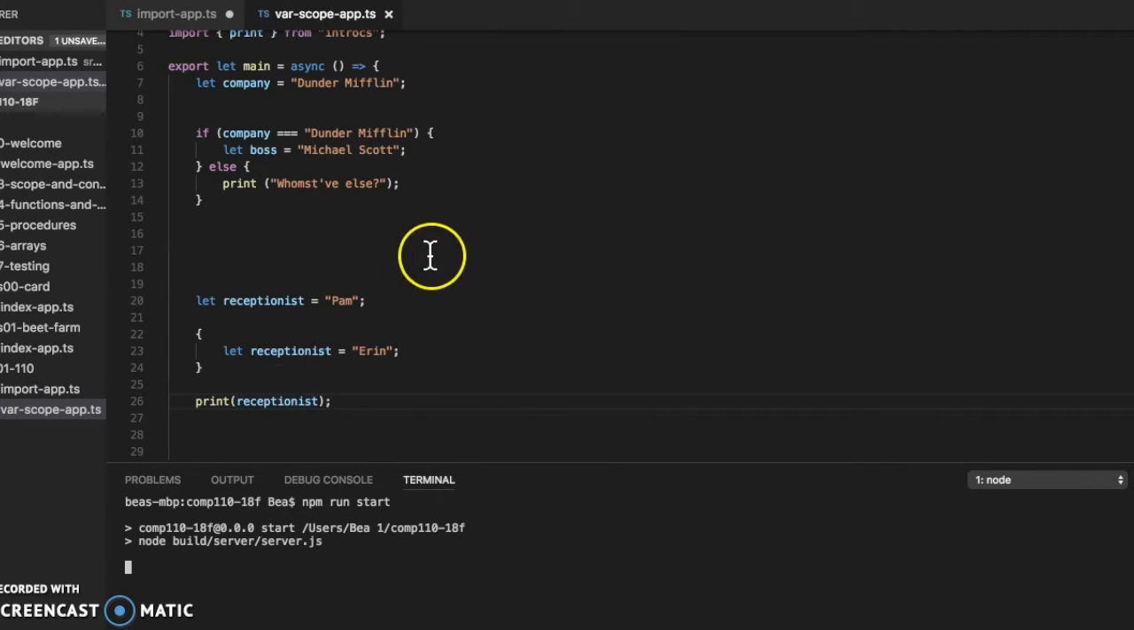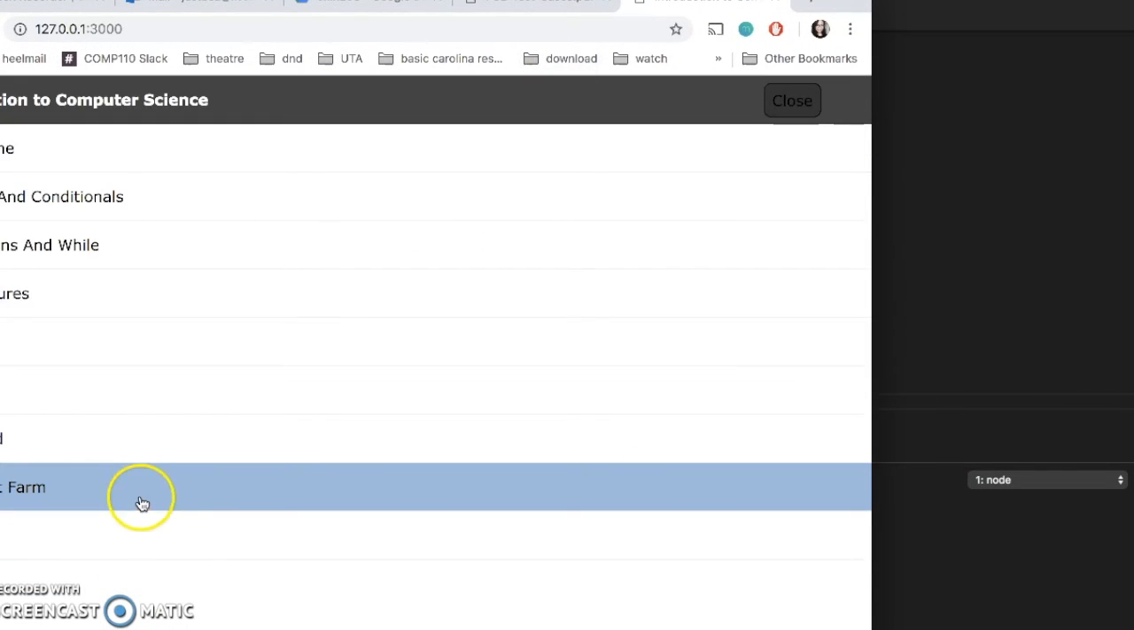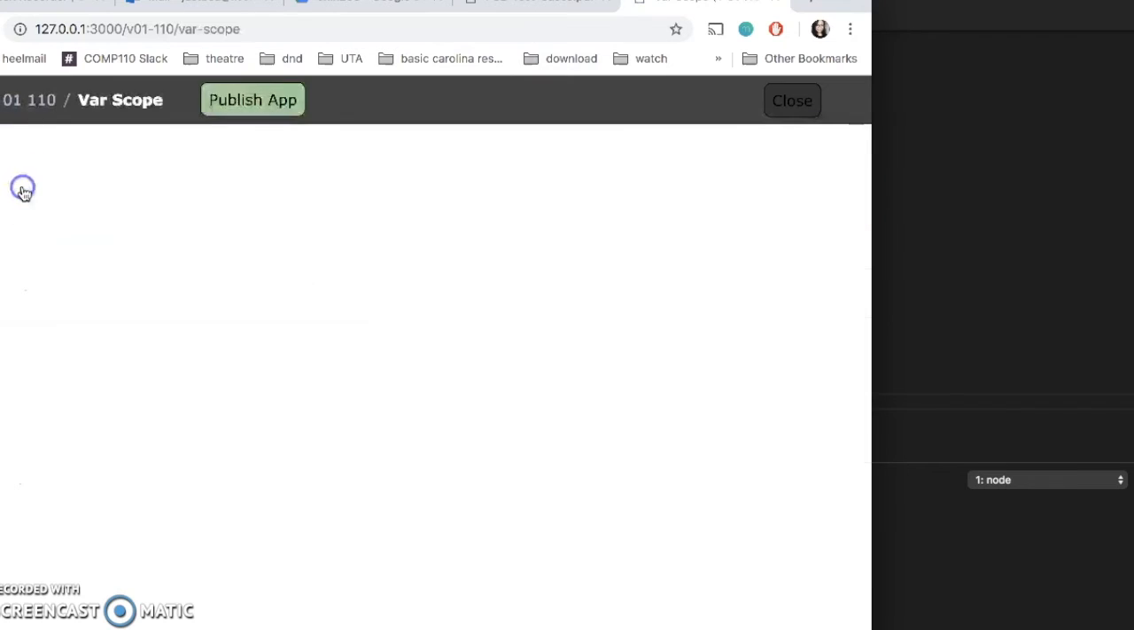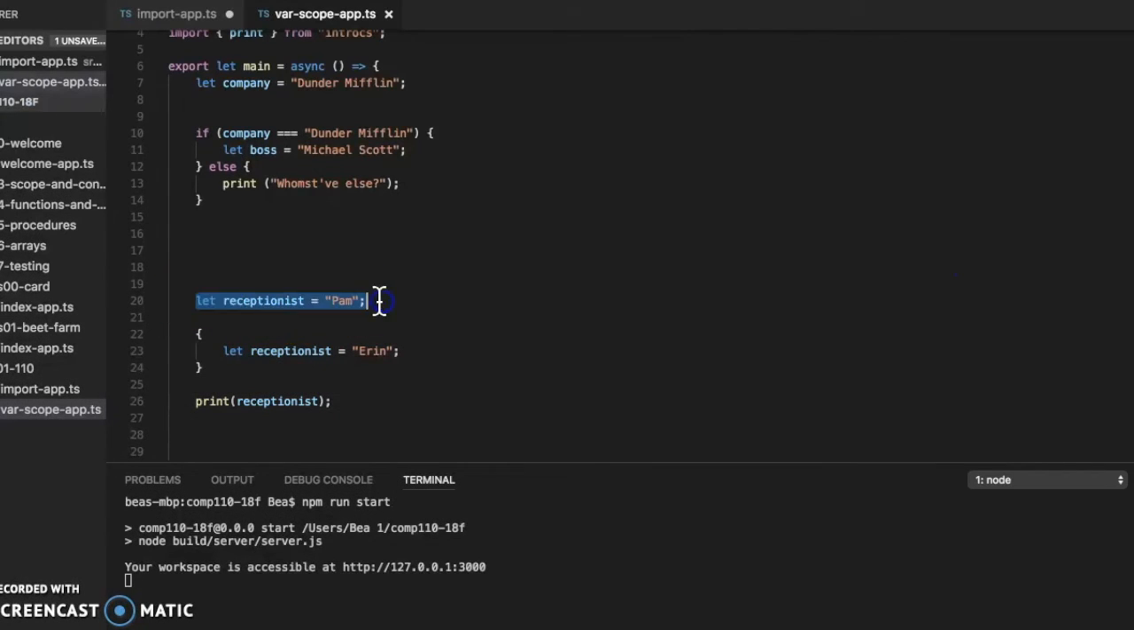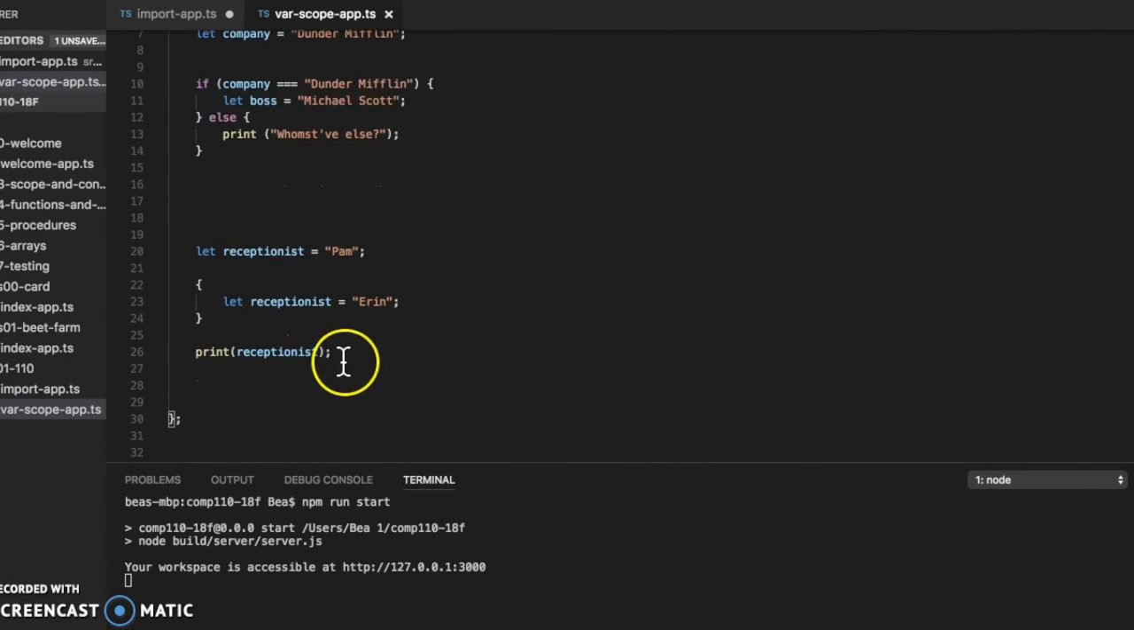So when you eventually launch your program and print receptionist, it'll be only one of the values. In this case, it's Pam because it's the one that is referable to in the whole main method, and so is this print statement. So in the future, just be conscious of where you define your variables so you don't get confused when you're using them later on in the program.